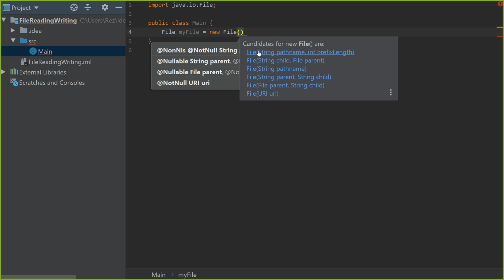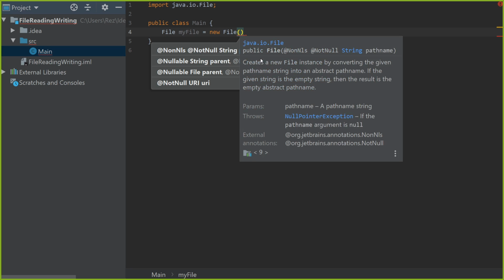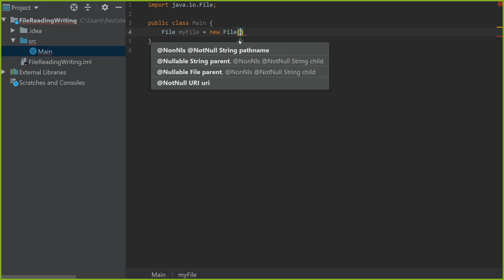So we have File, string path, and prefix length, etc. For now, what we're going to do is go with the one that says File, string pathname. And as soon as you do Control Q, you get this information which would tell you more about it, more details. And this is how you're going to be learning and interacting when you go to a job and you'll be using stuff that you never did, right? So this interaction is really important. Control Q and Control P. Control Q gives you the information. Control P gives you the parameter list that could go in here.